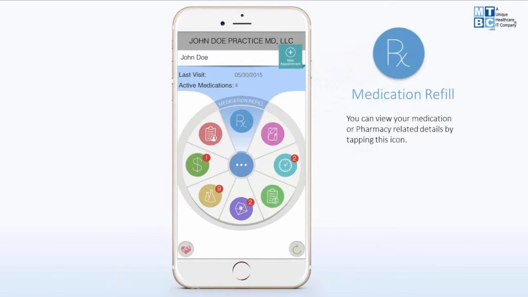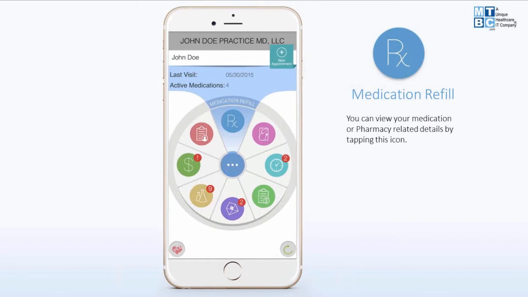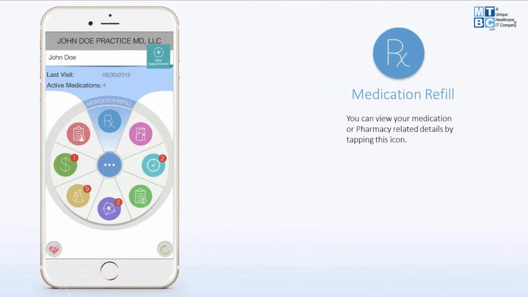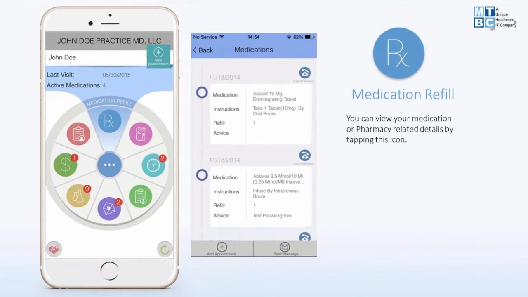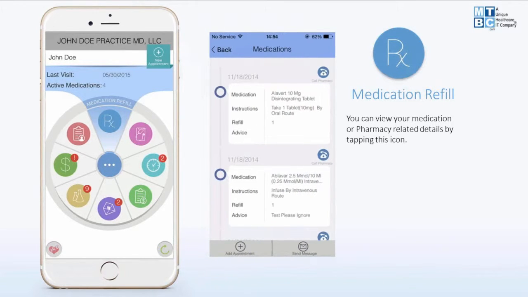Now, if the patient taps this medication refill request icon, he will be able to view the medication that has been prescribed to him by his provider and all the pharmacy-related details. Once the patient taps the medication refill icon, he will be able to view the list of all the medications that have been prescribed to him by his provider.